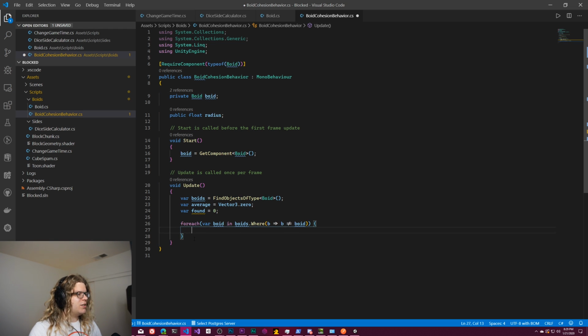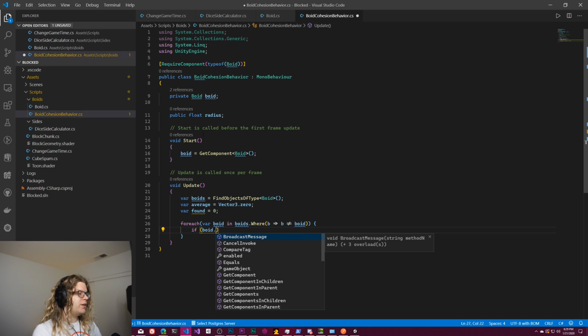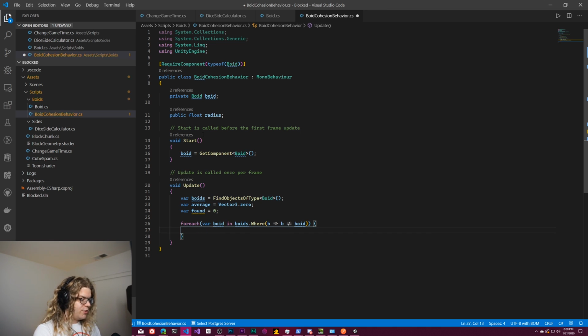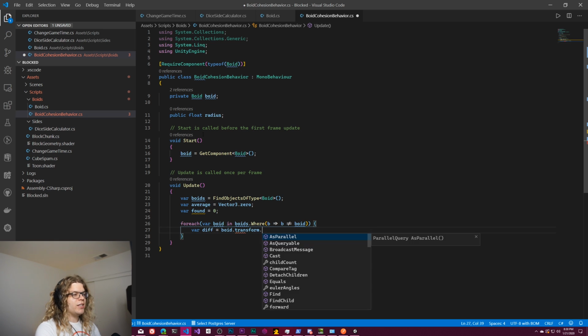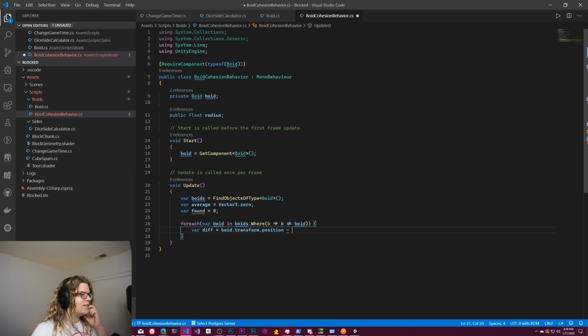And if we ever want to do anything else with this calculation, we're avoiding the complication of having ourselves in there. Since we're just taking an average, it shouldn't impact it, I don't think, but we're gonna remove it. So if Boid is not this, let's calculate the difference. So var difference equals our Boid transform position minus, that's going to be difficult, this dot transform dot position.